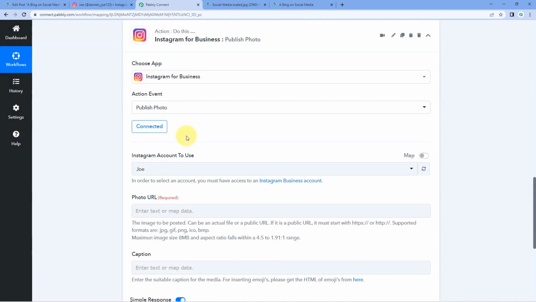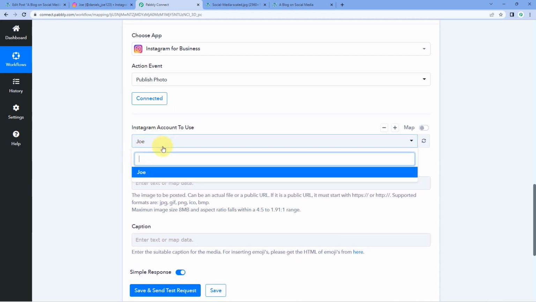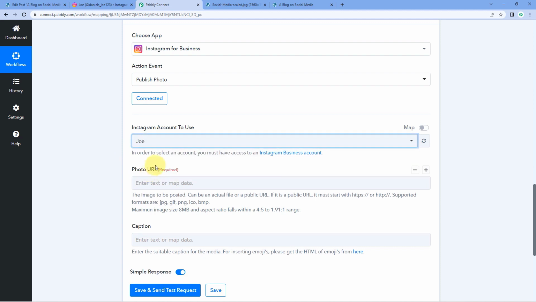Now after making this connection, it is most likely possible that you may have created multiple accounts over here. So from the drop down, you have to select your Instagram account, that is, on what profile, on what account you want to share this post.